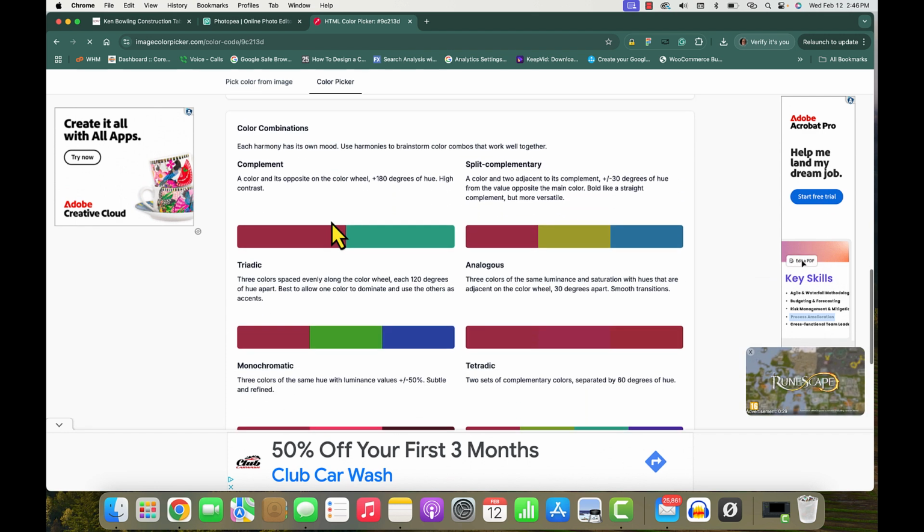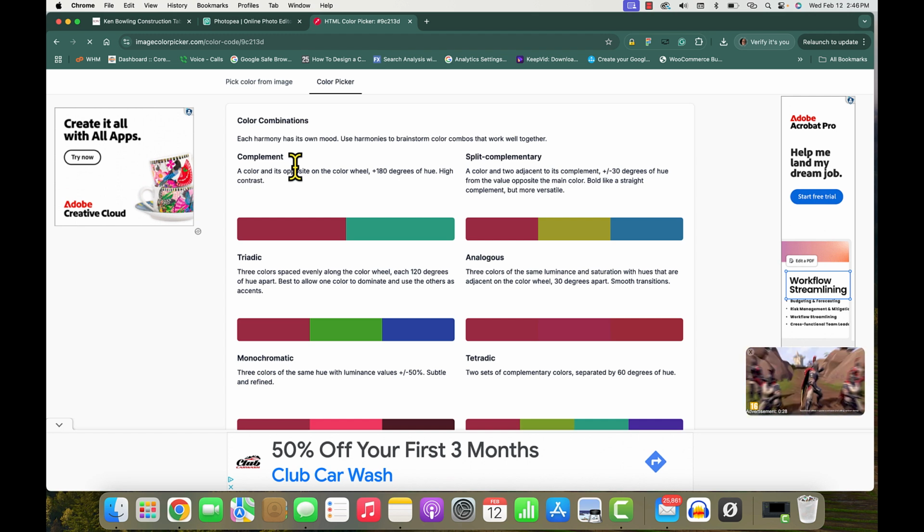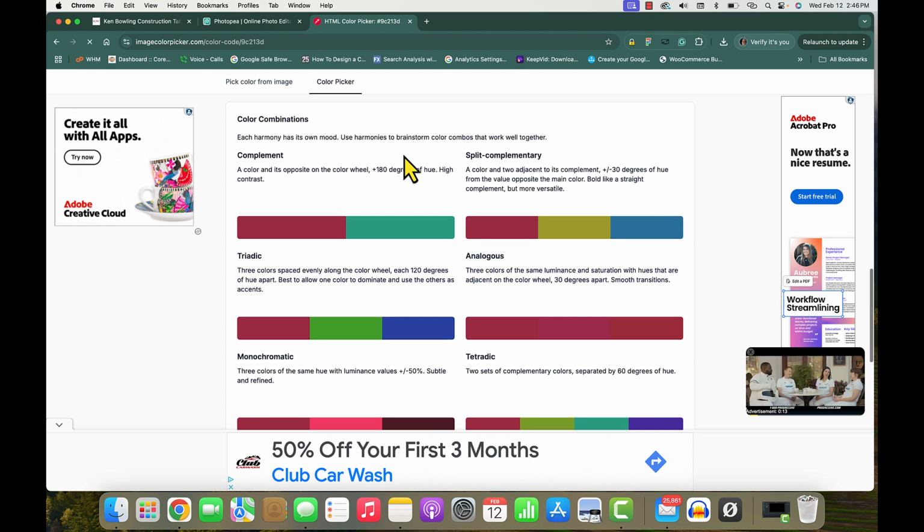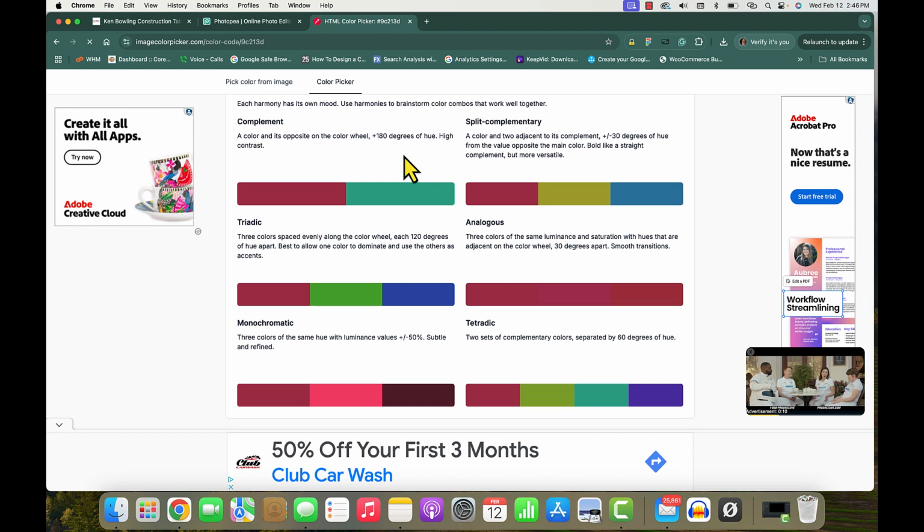Come down here and it shows the different color combinations. It says each harmony has its own mood. Use harmonies to brainstorm color combos that work well together. In this particular case, it depends on how many different colors you're really needing to tap from. All of these initial colors on the far left of each one of these examples is going to be our base color that we've already entered, depending on if you want triadic, analogous, monochromatic, whatever.